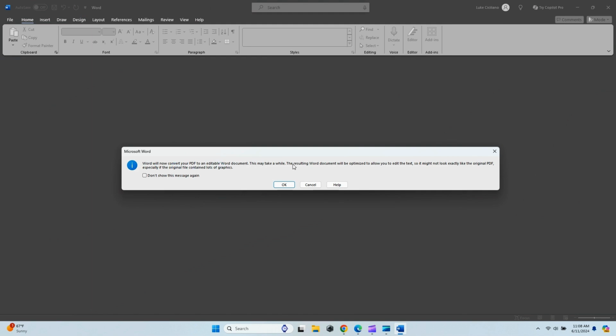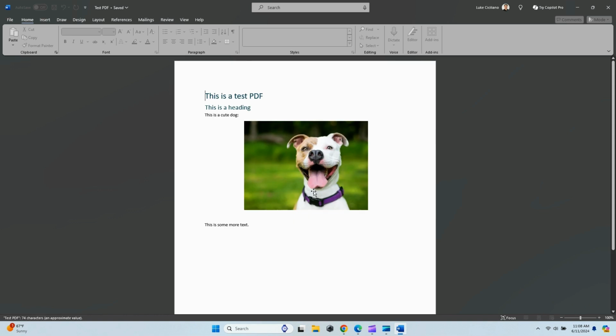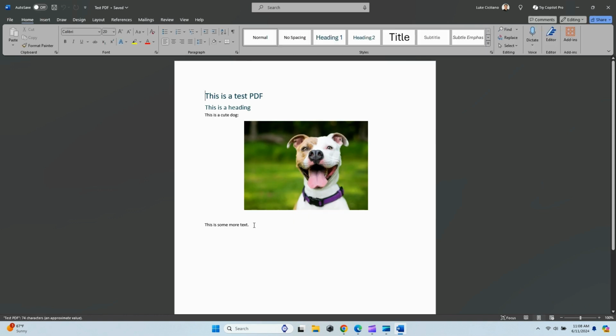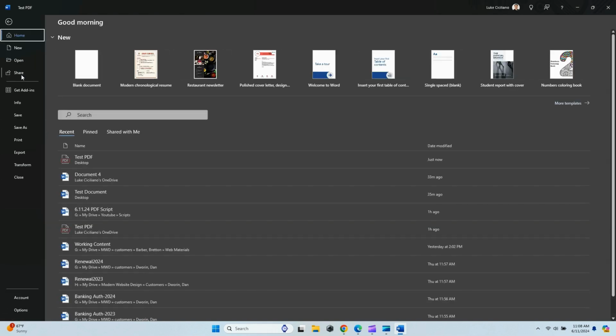We're going to get this warning letting us know that editing PDFs in Word can lead to formatting issues. Hit OK. And as you can see, we have everything. I'm going to go ahead and add some more text right here. This is even more text. Okay, period. Now we need to save this back into a PDF.